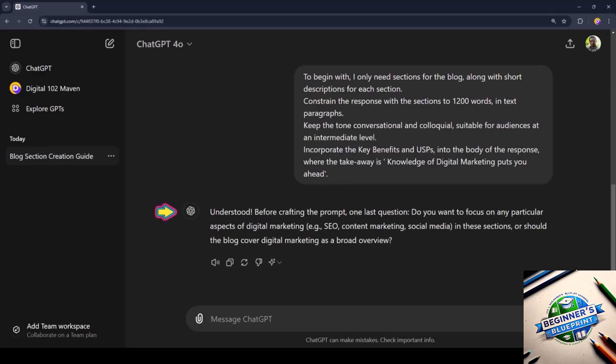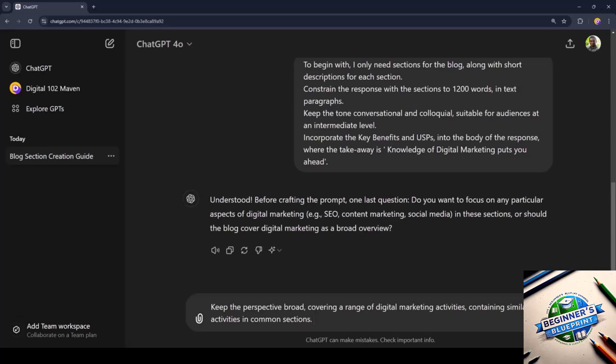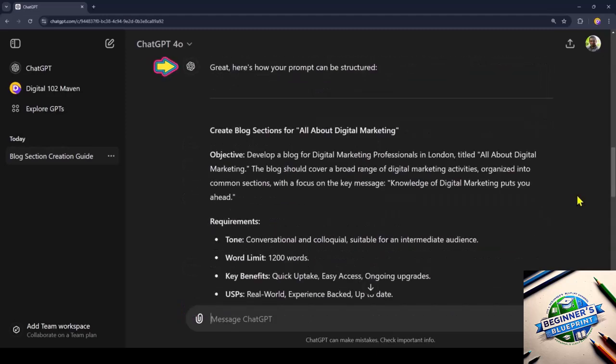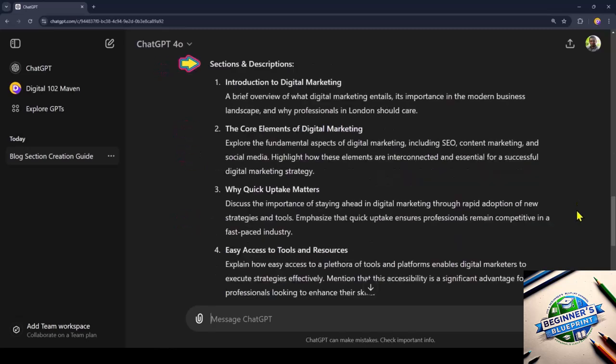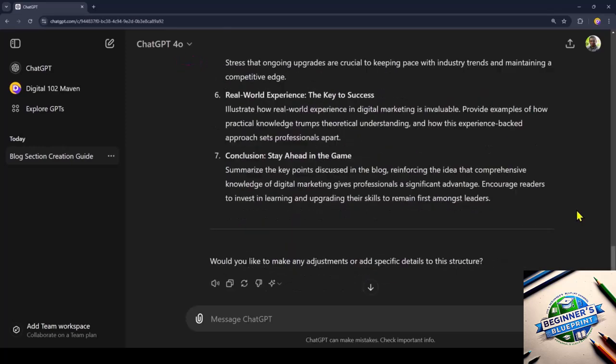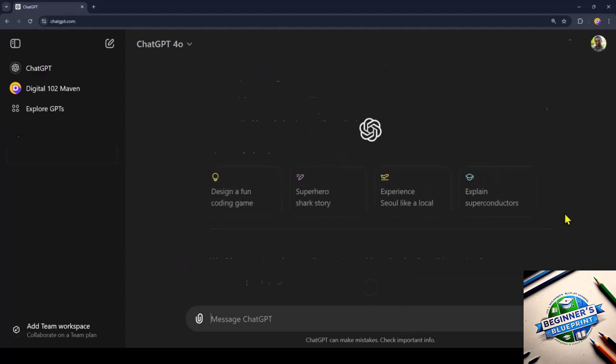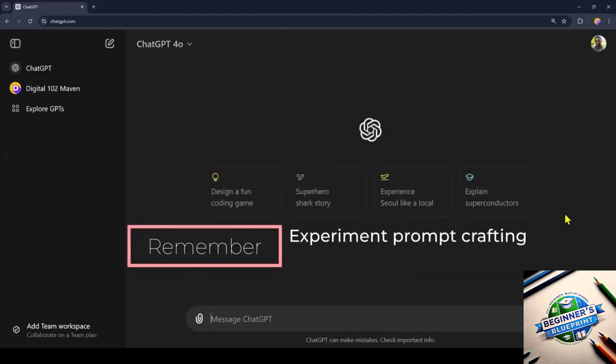Finally, ChatGPT asks how broad or specific it needs to be. Here's more information for the model. Keep the perspective broad, covering a range of digital marketing activities, covering similar activities in common sections. So ChatGPT has gone on to provide a structure for a prompt, including what is required and the objective, the output requirements, starting point sections and descriptions, and the model's also asked if there are any specific details that need to be added. And there you have it, the tools and the know-how to engineer your own prompts.